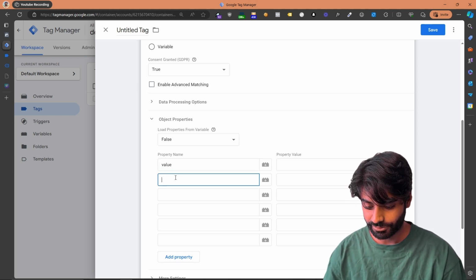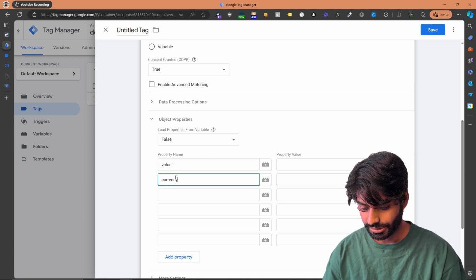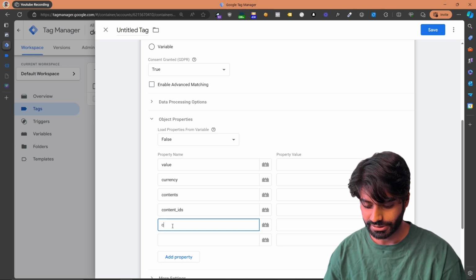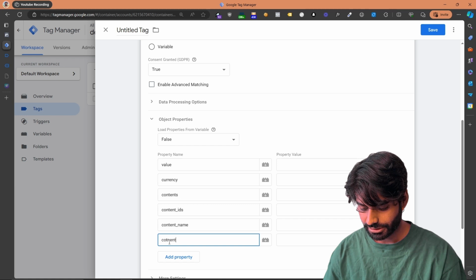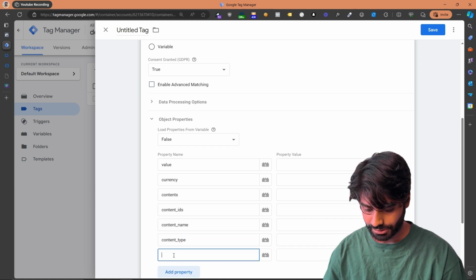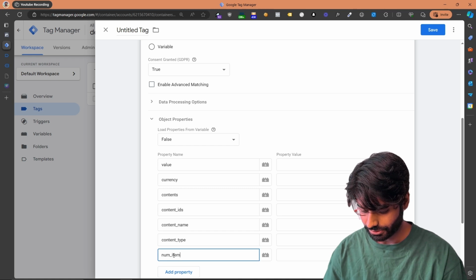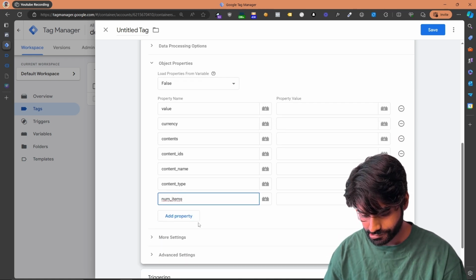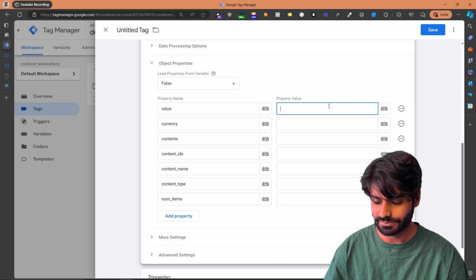Some of the things that we want to send are value, currency. We also want to send contents. Then we want to send content underscore IDs. We want to send content underscore name. We want to send content underscore type. Then we have to send num underscore items. And that pretty much seems everything.